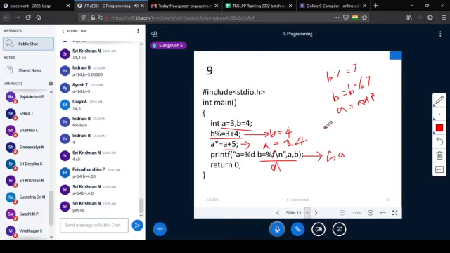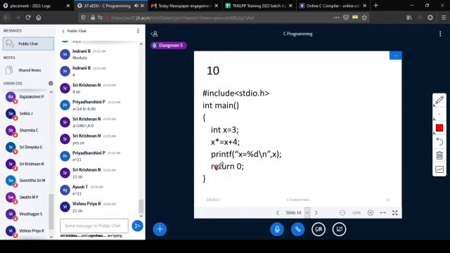Here, how about this? X is 3, x star equal to x plus 4, printf. I think this is easy. Very similar problem, very easy. I hope everyone will give the correct answer. Yeah, x is equal to 21. Send percentage correct, Ayush. Yeah, 21. Okay, fine. I'm moving on.